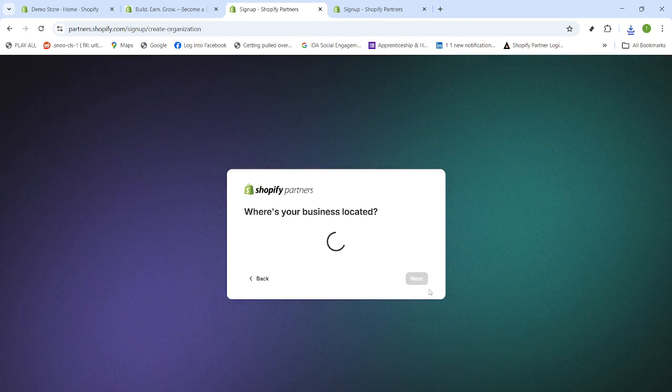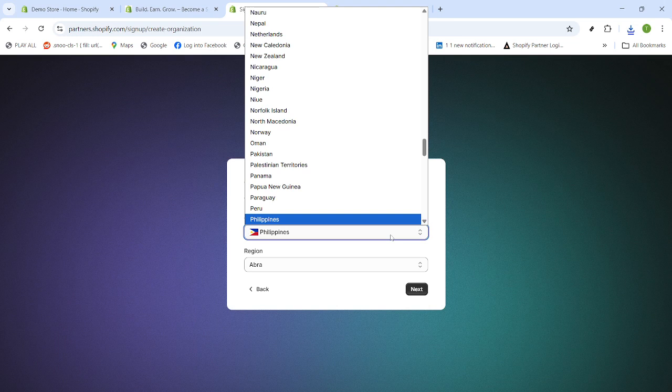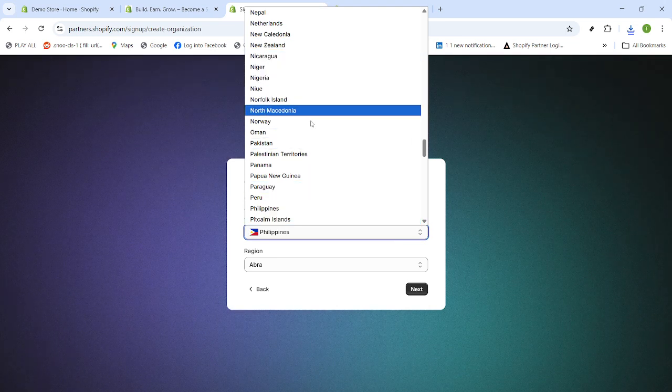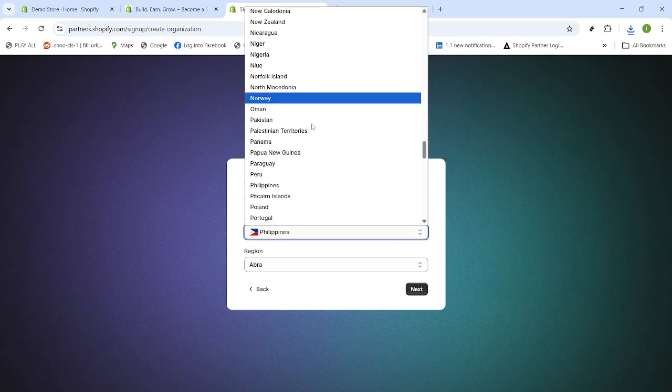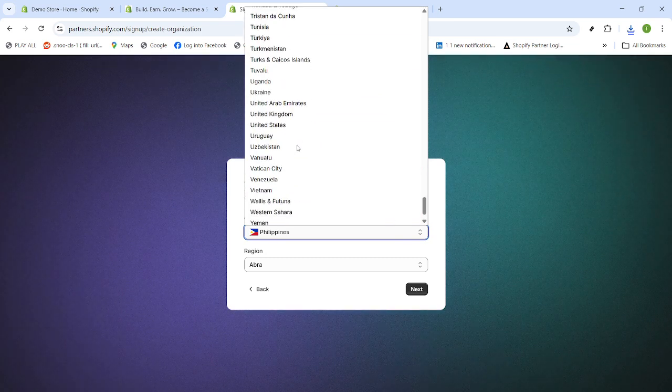Next, select the option Build New Shopify Stores for Clients. Even if you're building for yourself now, this choice unlocks the tools you'll use to create online stores from the partner dashboard. Click Next to continue.